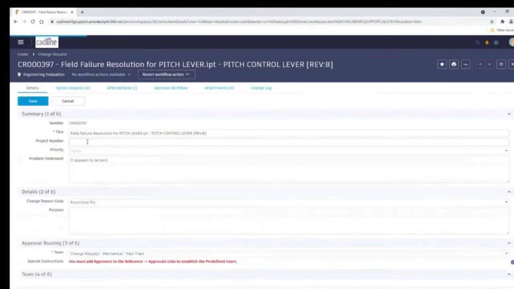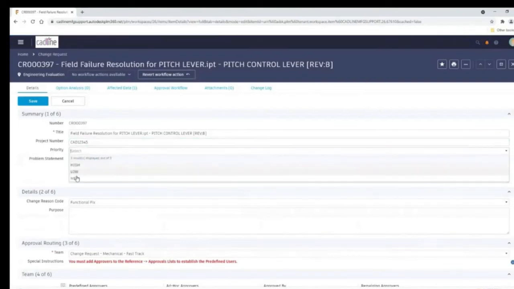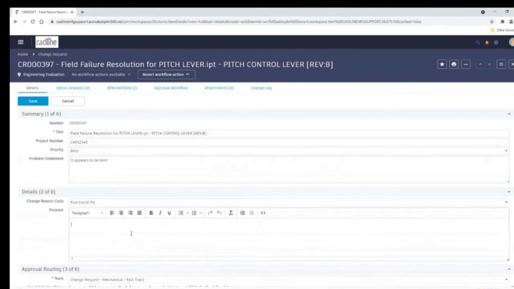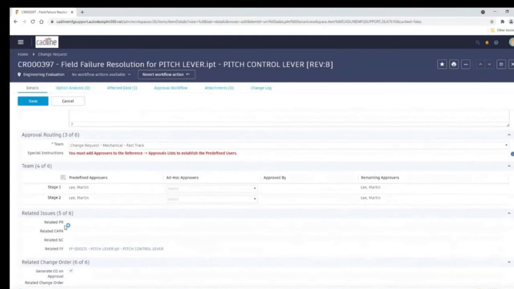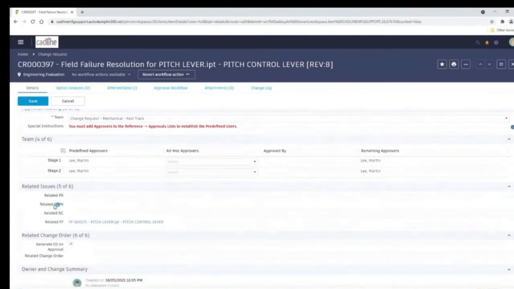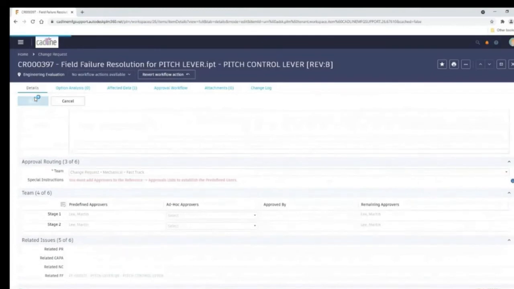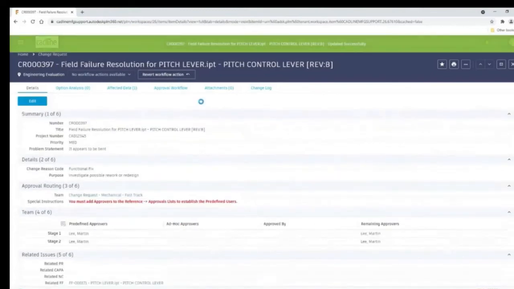Again, some more fields can be updated to put some more information into why this request has happened. In this case, maybe a project number, and also some supporting information. The team has been pre-selected. And you can see here that the failure report is already linked on this web workspace.